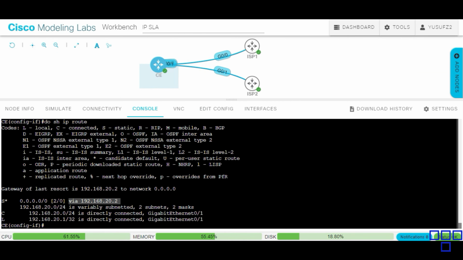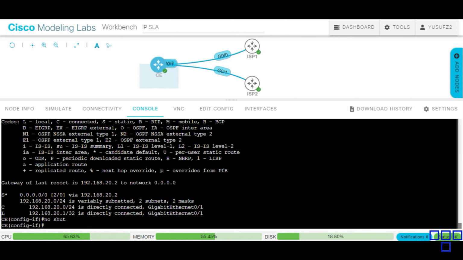It has a higher AD, and it is now heading or pointing towards ISP2. So the traffic is now going towards ISP2 because this interface here that's pointing towards ISP1 is being shut.